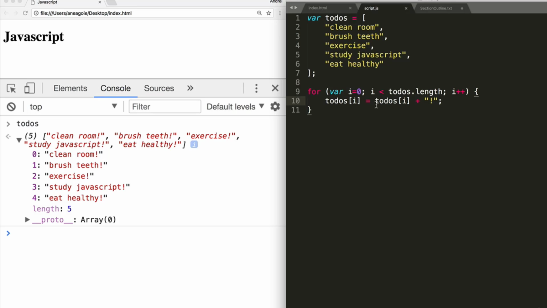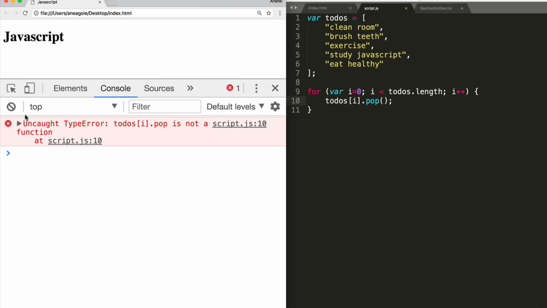Actually, before we do, what if we want to cross these off the list? Maybe we want to cross them off because we've done them. Well, we can do something like todos.pop. If you remember, that's an array method, pop, that removes the last item. So if I save and refresh, I get "todos[i].pop is not a function." Why is that? Well, because we're saying clean room pop, and that's a string.